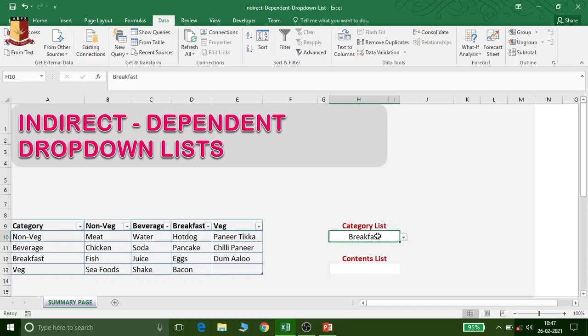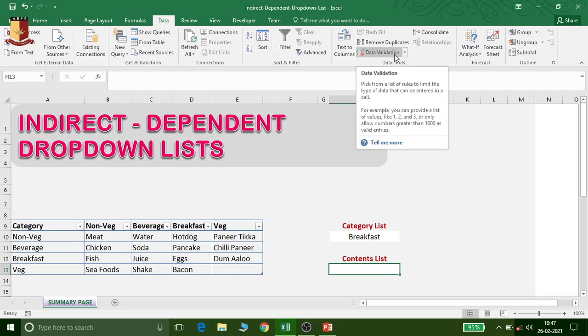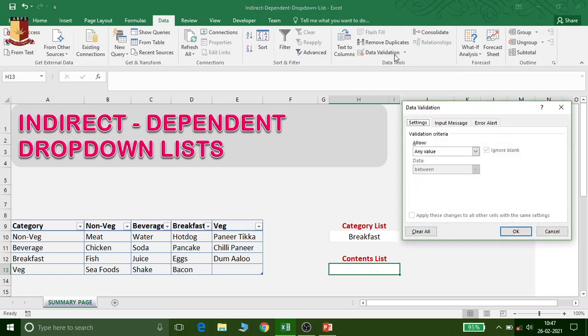So now in this particular situation, which function will help us? The INDIRECT function. Now how can we do that? Just check. First, select the cell where you want to apply this. Again the same thing, what? Data validation. Now what?